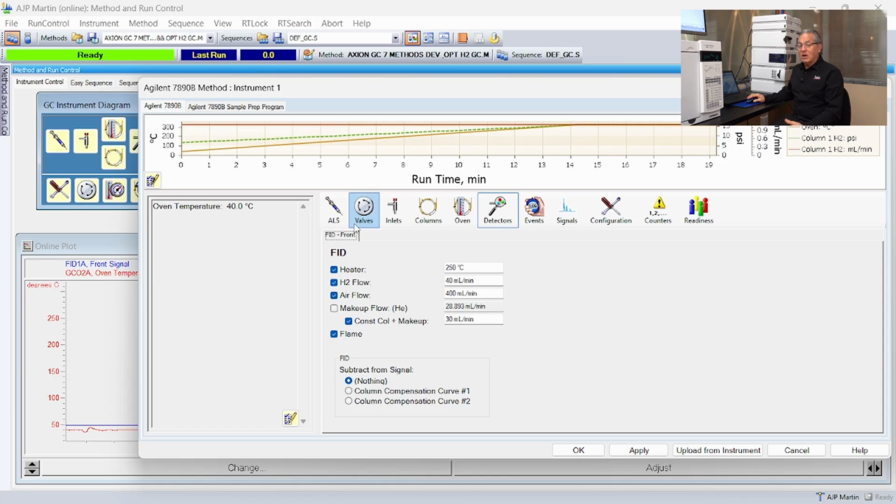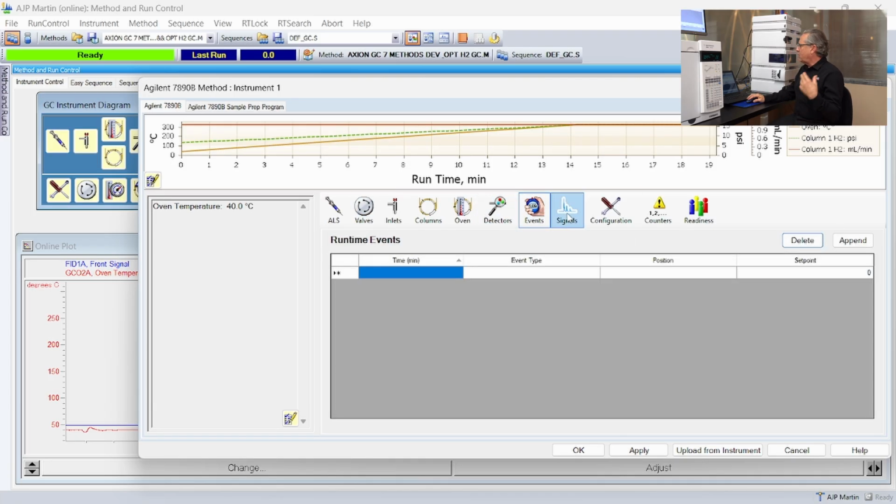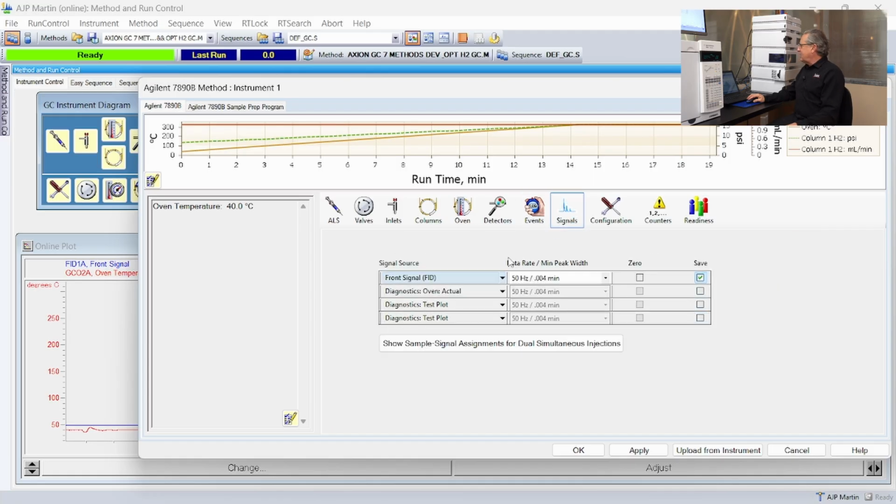Now, most of those we're going to leave alone, right? We've installed the column, so we don't have to do that again. We're going to use 250 injection port temperature, 250 detector temperature all the time. The only thing you're really going to change is flow rates and temperature. Those are the common things that we're really going to get the most bang for our buck when we're doing method development.